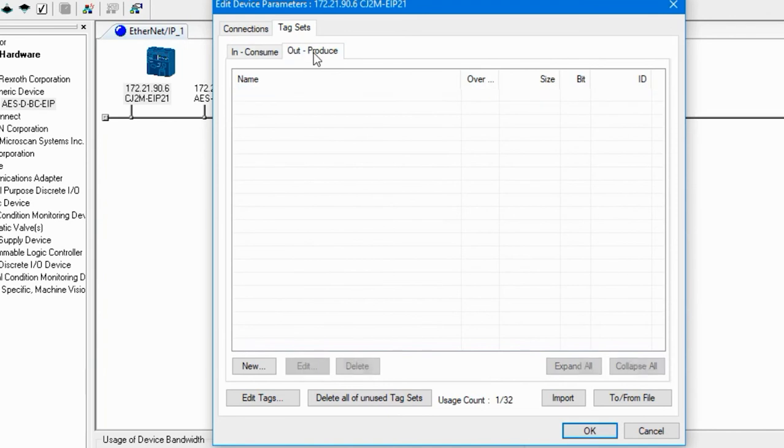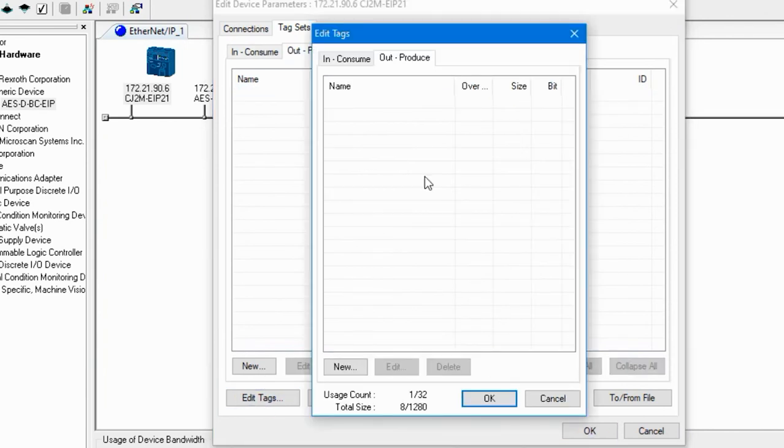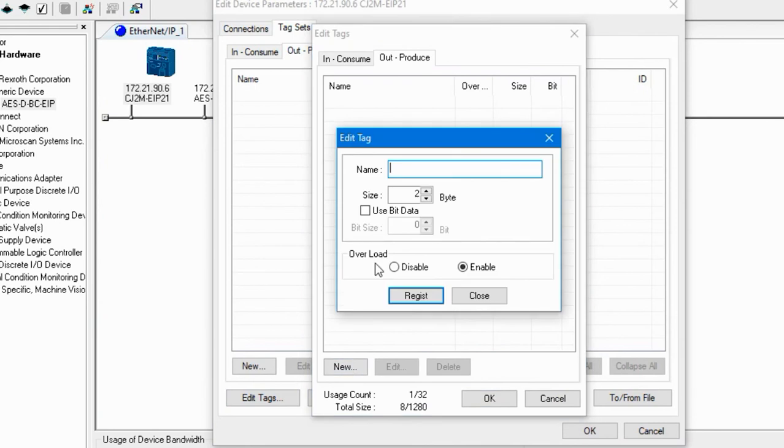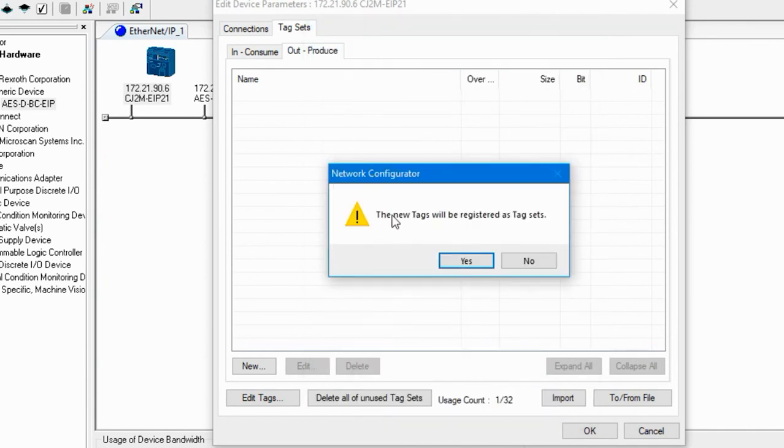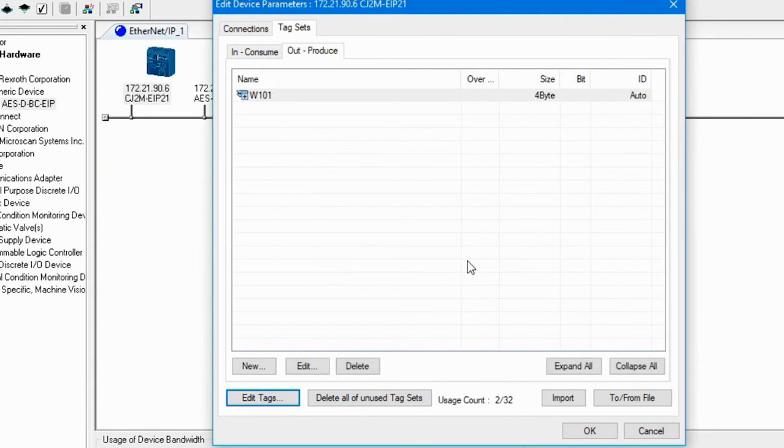Next, I need to do the same thing for the output, so I'll create a new tag, and let's just say this is W101. And that's going to be 4 bytes. I'll click on register. Once again, the tool is there for me to make more, but I don't need it. So I'll close that tool and then click on OK to create that tag. And it's going to create another tag set for this output data. So I'll click yes here to accept that it's going to create a tag set for that one tag.